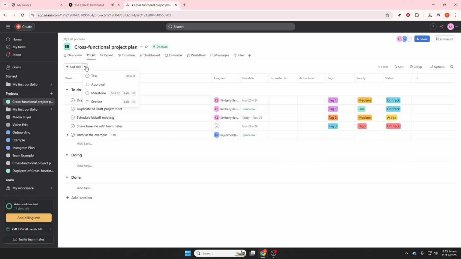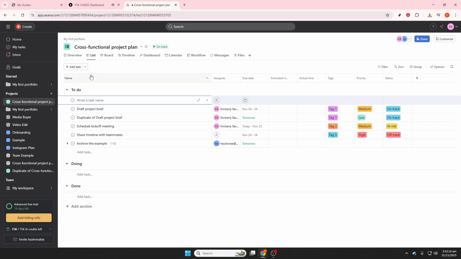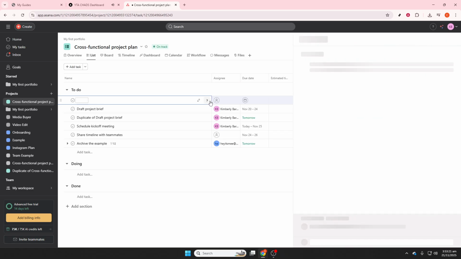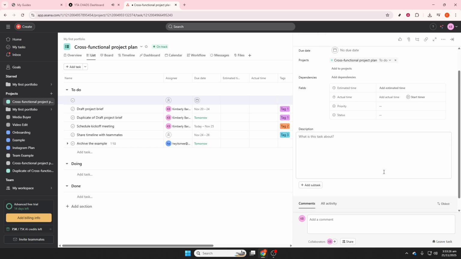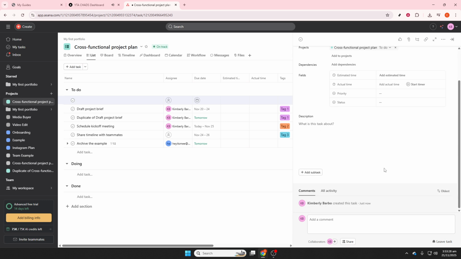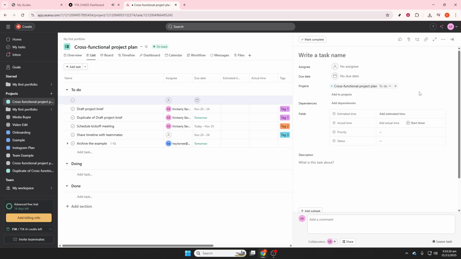Build out the template with the details your team needs every time. Add a clear description to explain the task's purpose and success criteria. Include subtasks for the smaller steps so nothing gets missed. Set an assignee if the task always belongs to the same person or role. Place the task in the right section to match your workflow. Attach key files like briefs or checklists so they're always one click away. And add any custom fields your team uses, such as priority, status, or effort. The more you standardize here, the less you'll have to fix later.